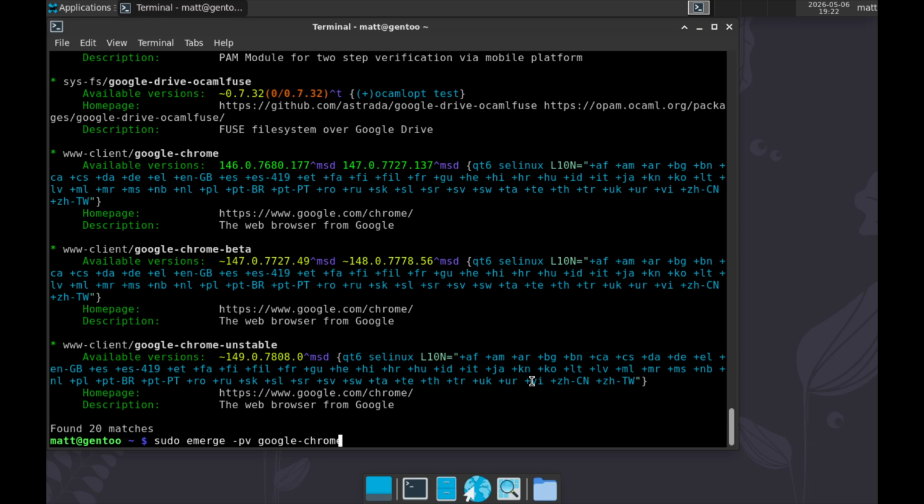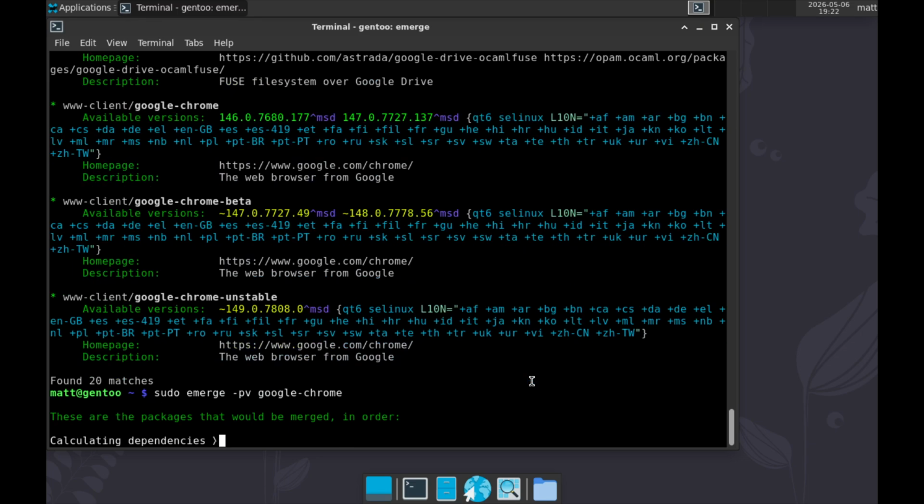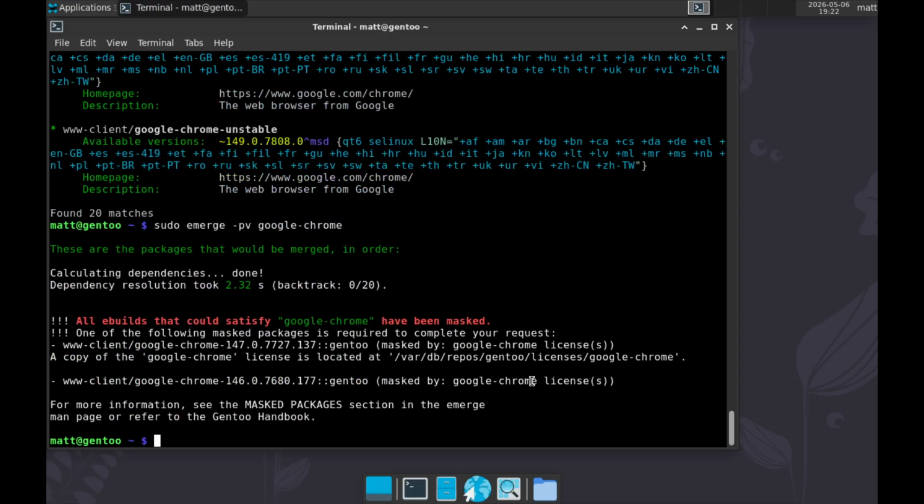Google Chrome. All right. So, as we can see here, Gentoo is basically telling us all ebuilds that could satisfy. An ebuild is a Gentoo Portage package. They've been masked. Masked means that they are blocked effectively, but it'll tell you why. It's blocked by the Google Chrome licenses. Okay, so what we need to do is we need to accept the Google Chrome license.